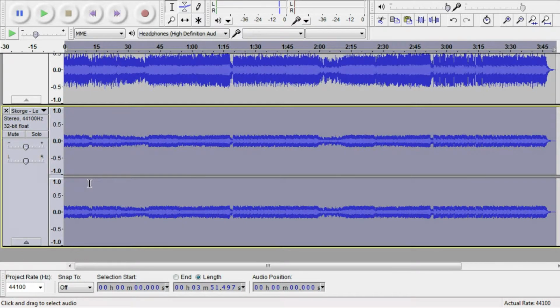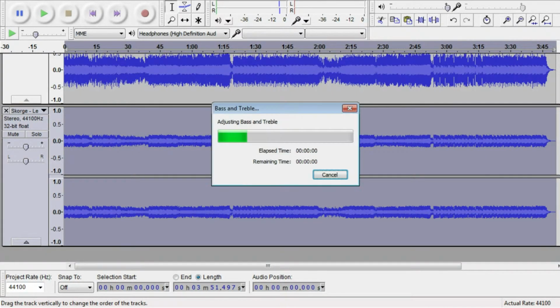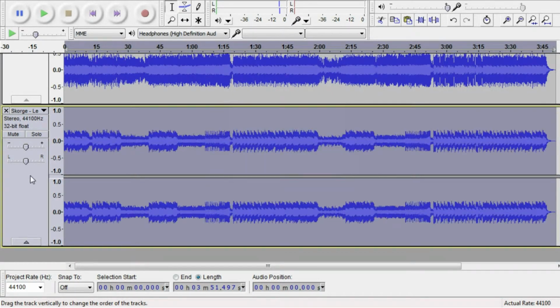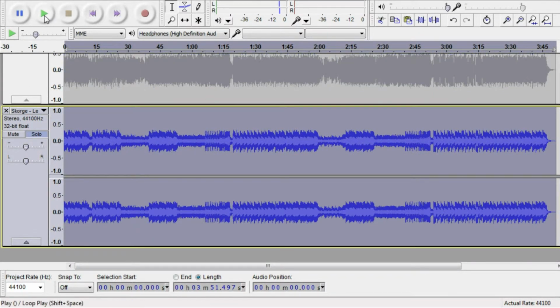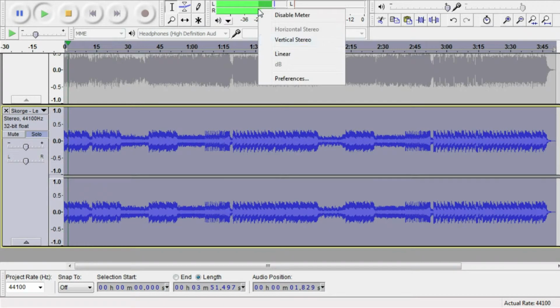And now, obviously, they didn't do much. So I'm going to hit Control-R to have it do it again. Okay, as you can see, the actual thing is rising. We're going to take a listen to this. As you can see, there is more bass.